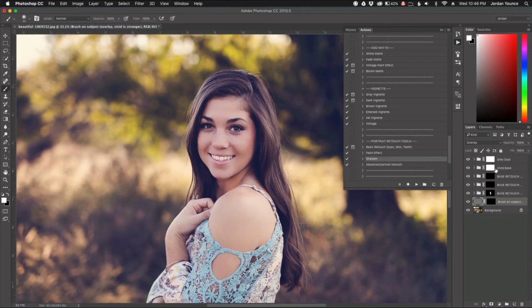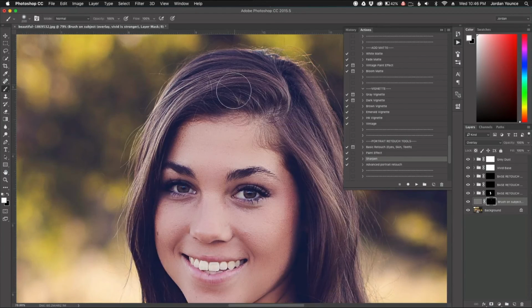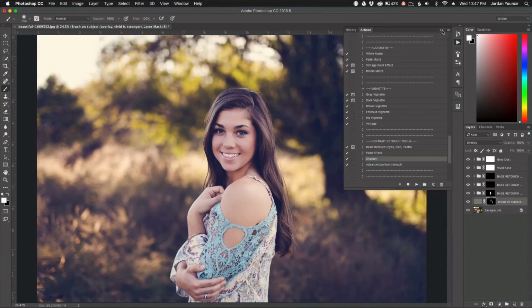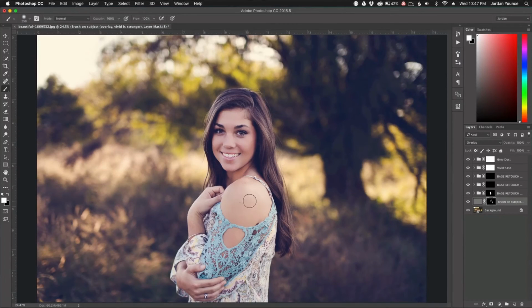All right, so just as with the same actions before, it gives you a black layer mask. So I'm going to go with my white brush and paint in over the hair, and it's probably not going to show up as much on a video here, but definitely on the image it's sharpening the hair up just enough to where it doesn't look fake. I'm just going to sharpen that up real quick, just like that. And there we go.